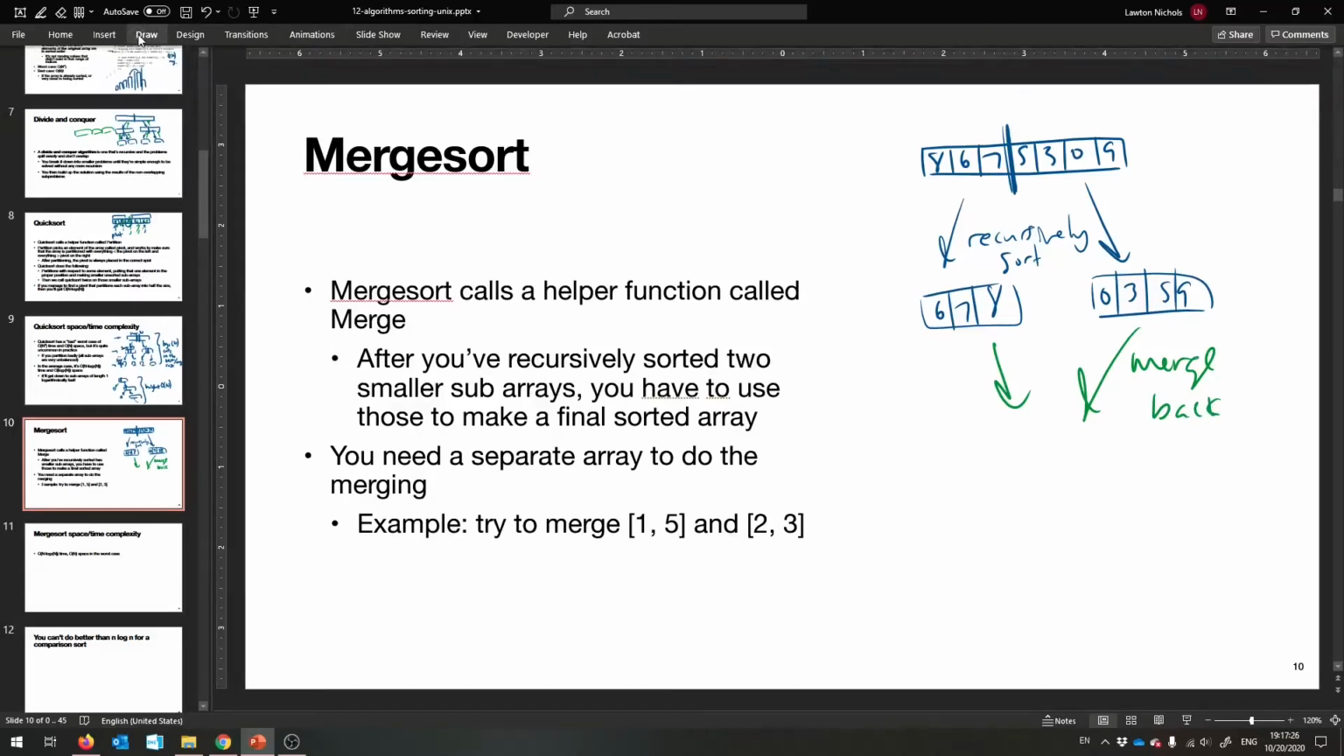So you take two indices, here's your I, here's your J. The space complexity is not as good as Quicksort in the average case because you need a temporary array. So it's going to be O of n space, unfortunately. 8, 6, 7, 5, 3, 0, 9. So you're going to look at I, look at J, and then... Oh, sorry. Wrong end for J.